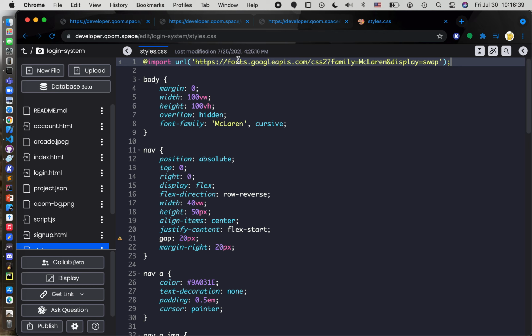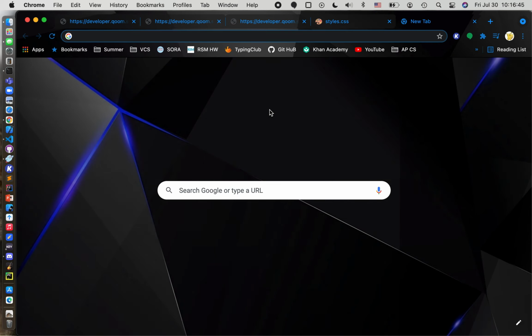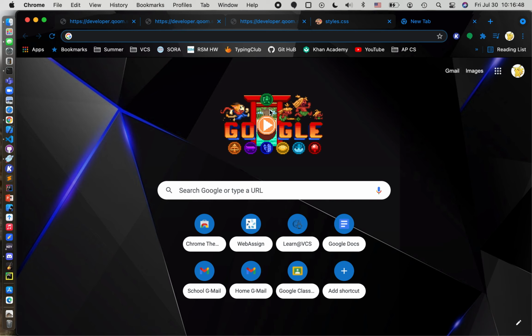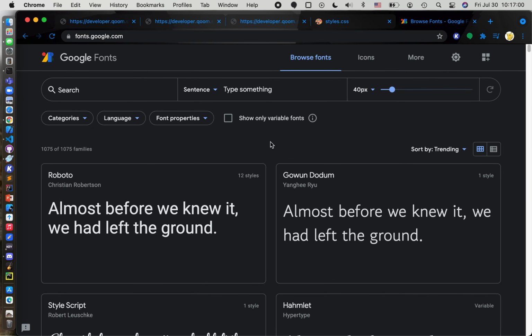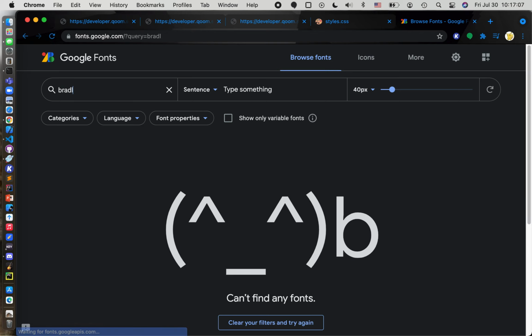So this is how we got this McLaren. You won't be able to get it if you don't have this link. How I got this link was cloning that project, but how Mr. Lear, or the person who made that project, got it was that he went to fonts.google.com. I'm sure you've been to the website a million times. Even if you haven't been to it for coding, you have still seen this website a couple of times. Then you find whichever one you want.